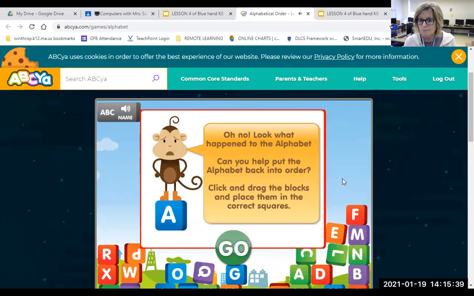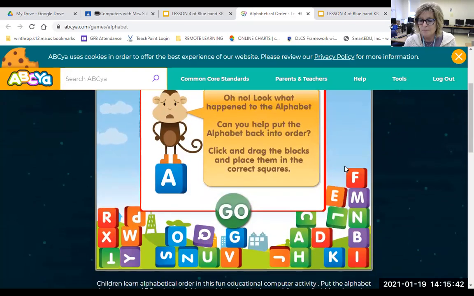Oh no! Look what happened to the alphabet. Can you help me put the alphabet back in order? Tap and drag the letter blocks and place them in the correct squares.